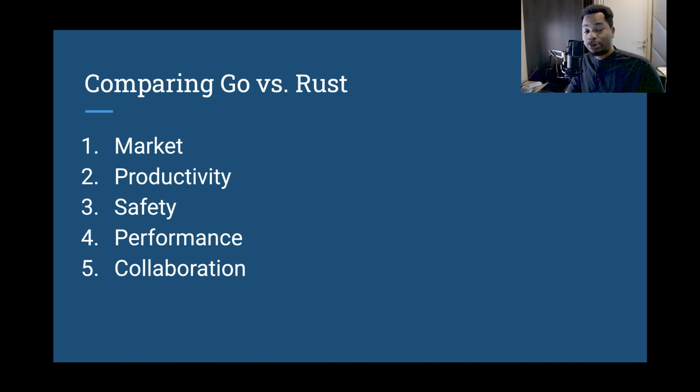Like, if I'm onboarding engineers onto a project and they need to get up to speed, how tough is it going to be to use Go versus Rust? Then the last thing I think about is ecosystem. So this is everything outside of the language itself, the code.